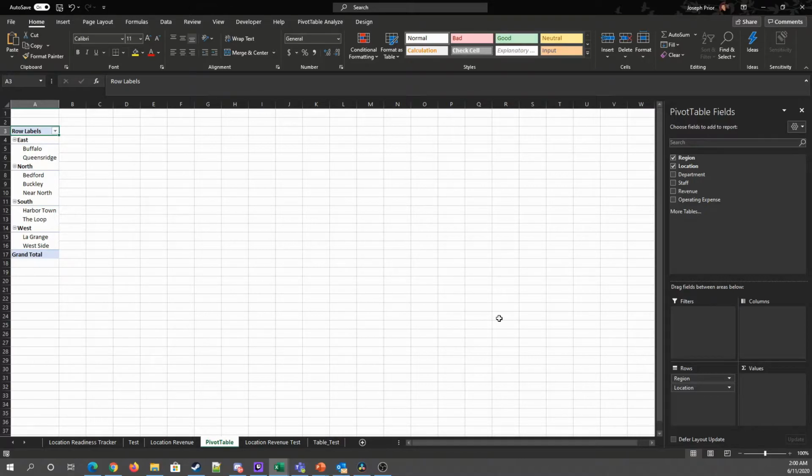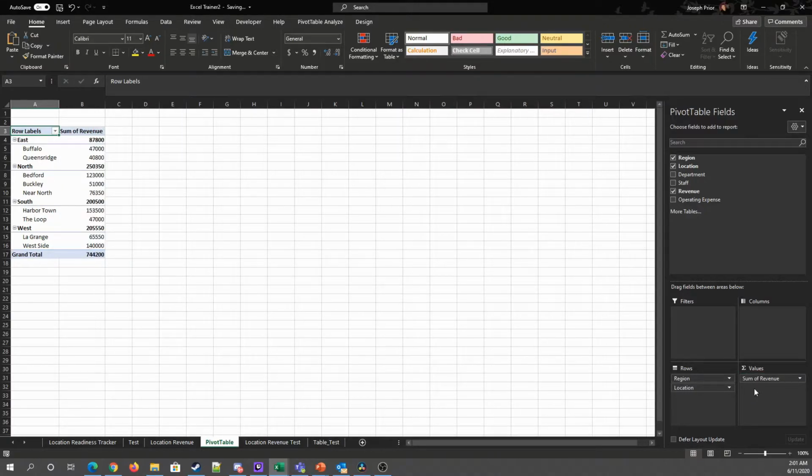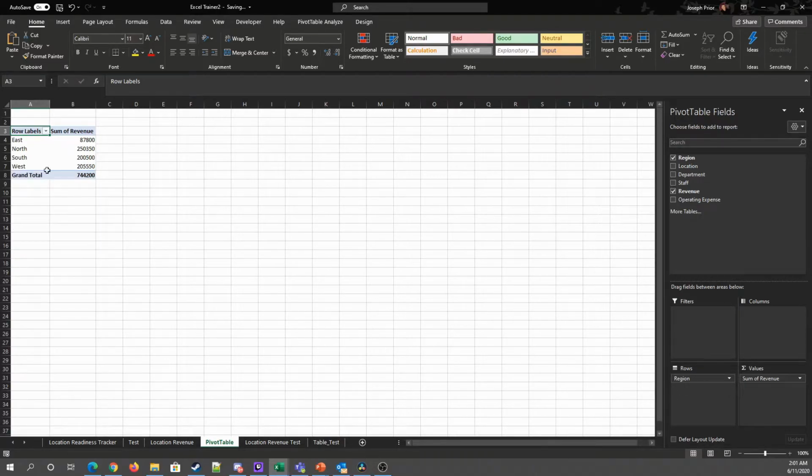Now, the really nifty thing is when you start throwing in the numbers. So we can drop value down here, revenue, and this just automatically adds up all of the revenue for each of these locations and then aggregates it up to the region. So let's drop the location out again. So now we have our region income. This is just the revenue.